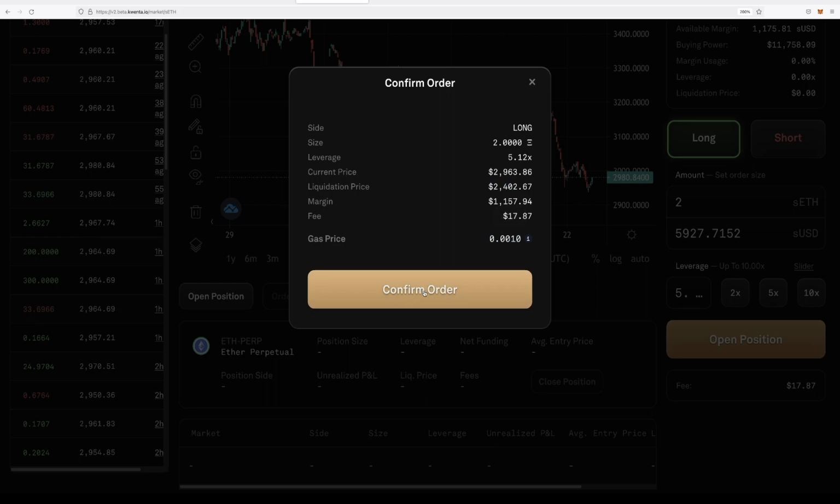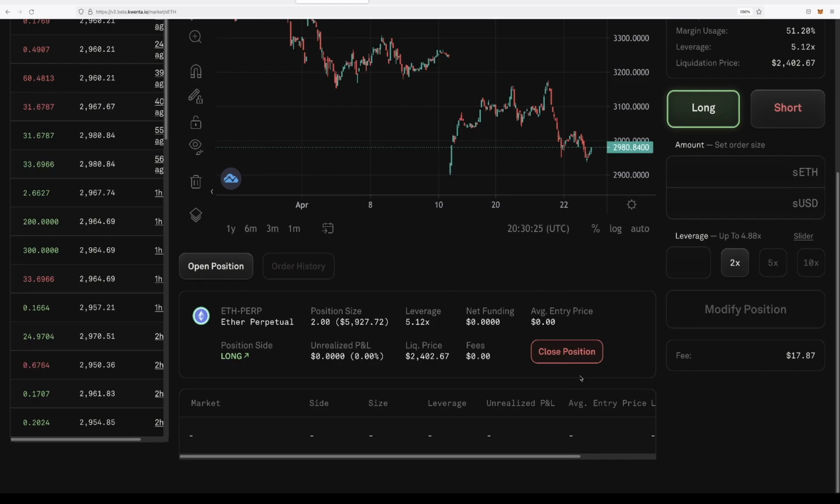So let's confirm. Okay, so here we have our position is open. We've got our 5.12x leverage, our liquidation price, our unrealized P&L, which the market hasn't moved, so it's not showing us anything yet. Our net funding, and our average entry price. Okay, so all the information that you need is basically right here. So you literally just have to keep an eye on this. And essentially when this is green and hopefully very high, you want to close your position. I'm gonna come back. Let's give this some time to cook and let's see what happens.